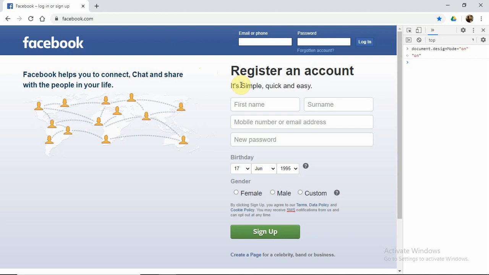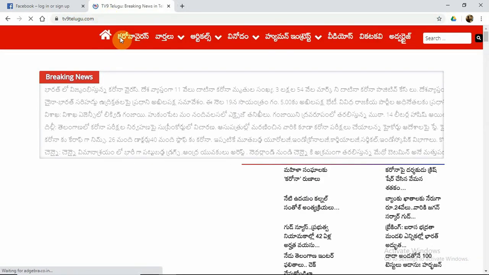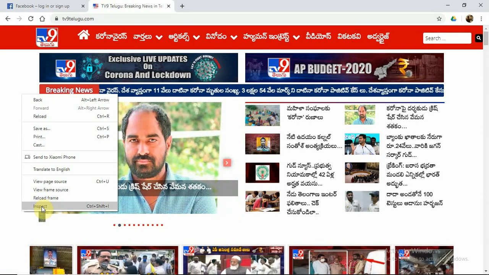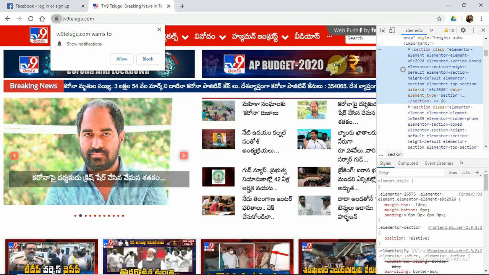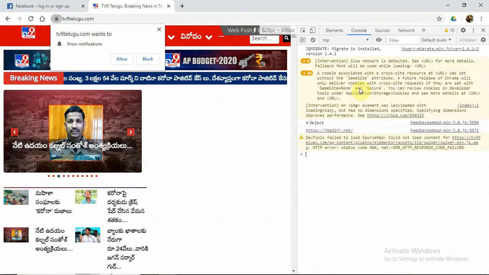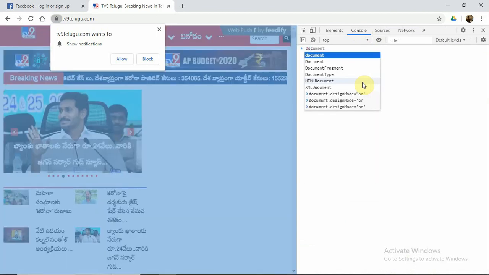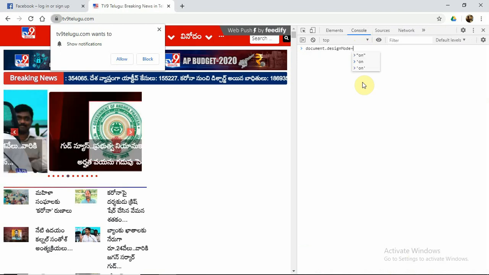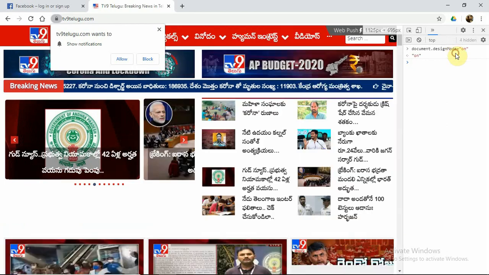It's a small trick. For example, I want to modify some website. Instead of coronavirus here, I want to write in English. For that, right click on inspect element, drag aside, click on console, right click, write document dot designMode equal to on, enter. It will make you a developer.